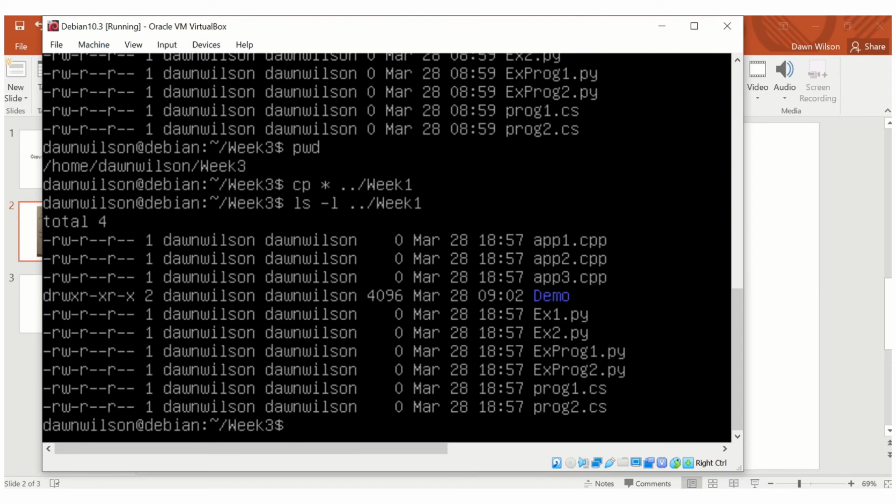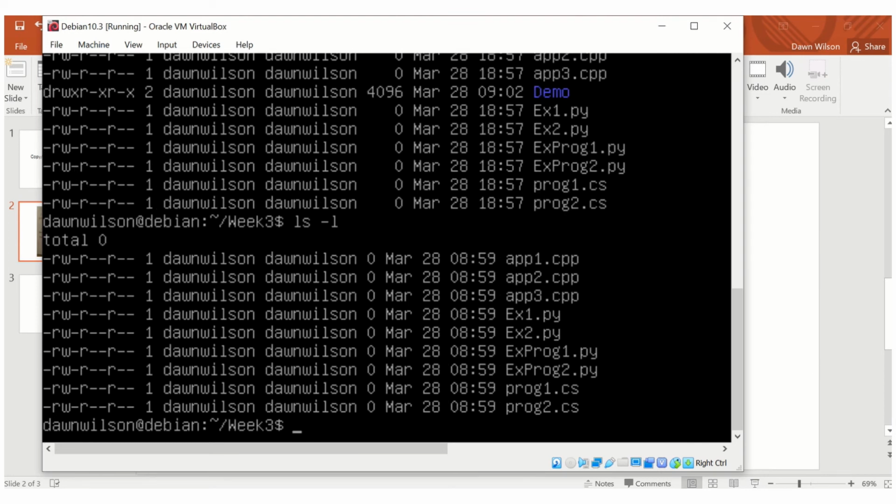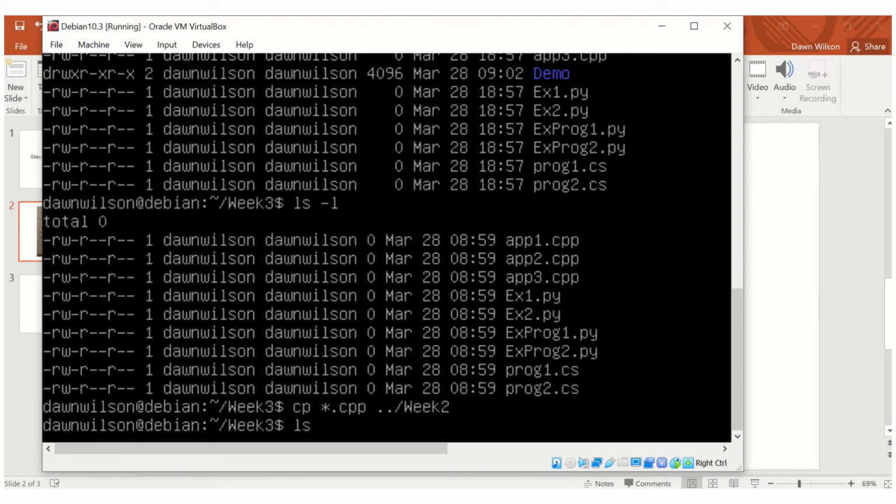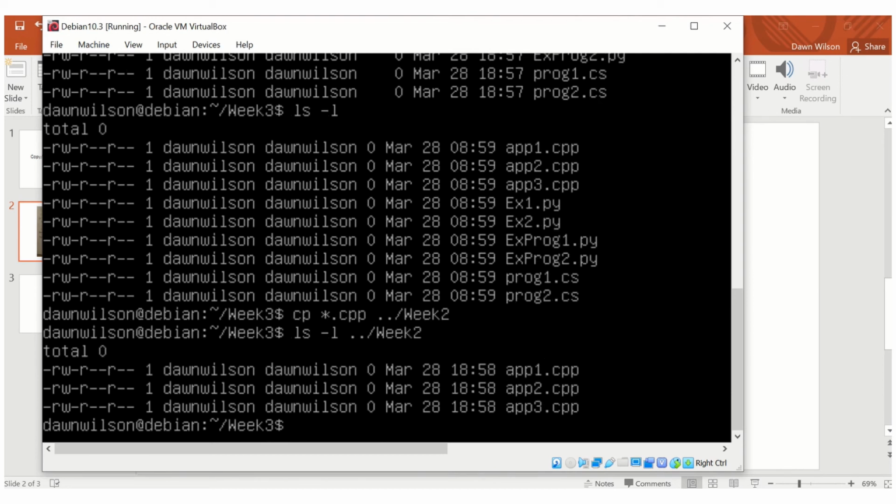Okay, let's say that we only want to copy the C++ files, so everything with the .cpp extension. So to do that, we can say grab everything, so it will match everything that has got a .cpp extension on the end. And again, copy that this time. Let's copy that into week 2. Okay, so just to prove it, ls -l, let's see what's in week 2. And you'll see it's copied all of the C++ files.